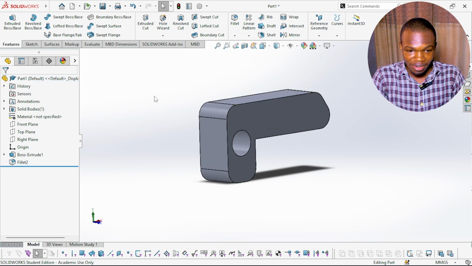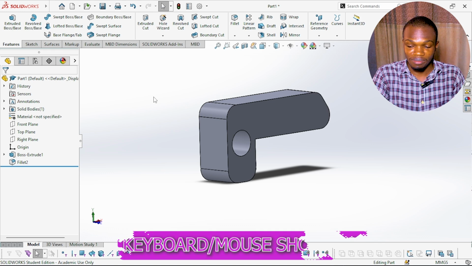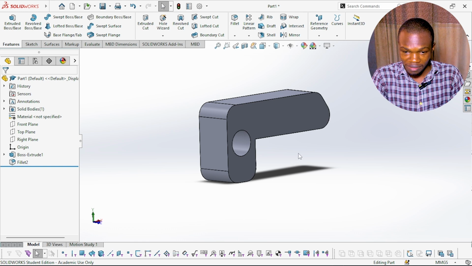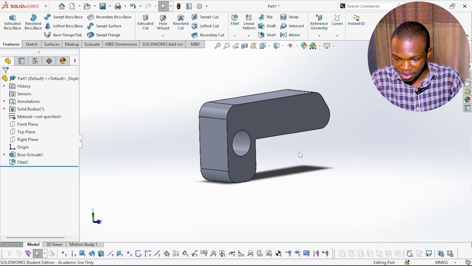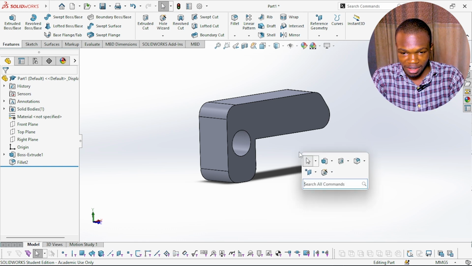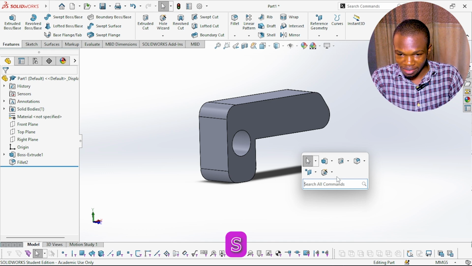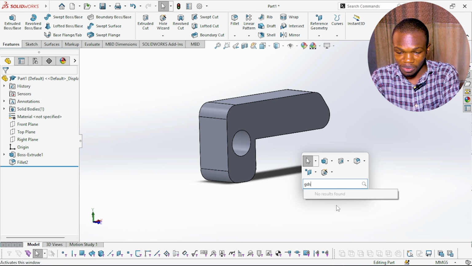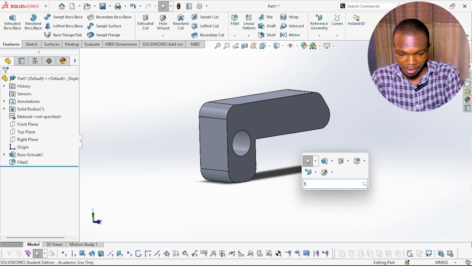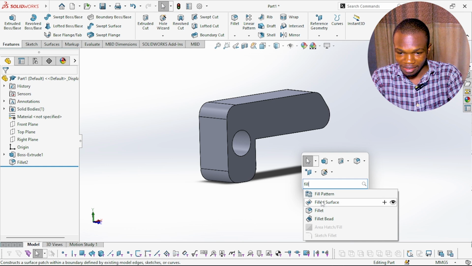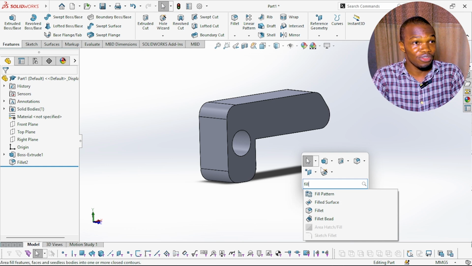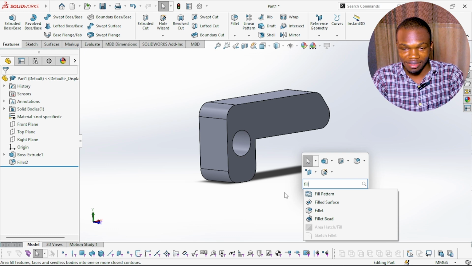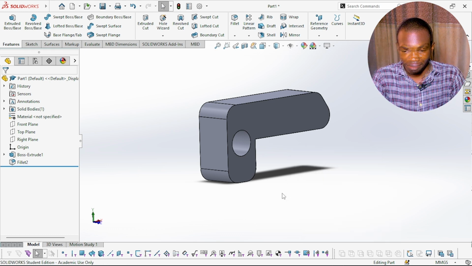Another thing you need to learn is your keyboard shortcuts and mouse controls. There are a lot of keyboard shortcuts we have in SolidWorks. When you hit S, it brings out this command box where you can search any type of command you want. You can search for fillet, you can search for fill surface, any feature that you want to look for. You can just do that instead of searching everywhere for it.